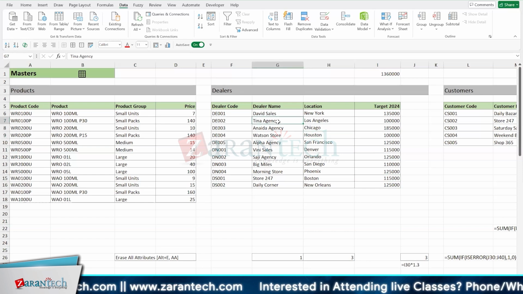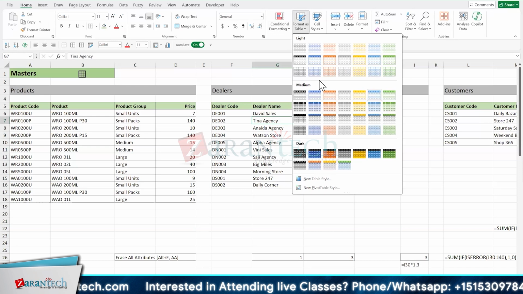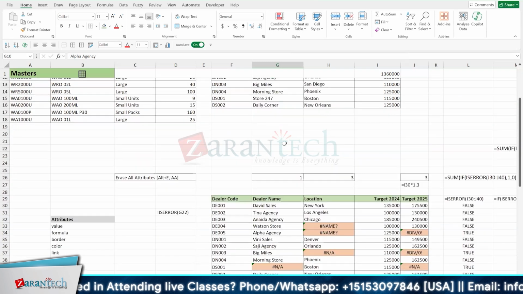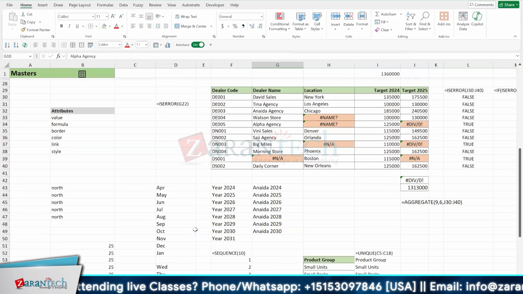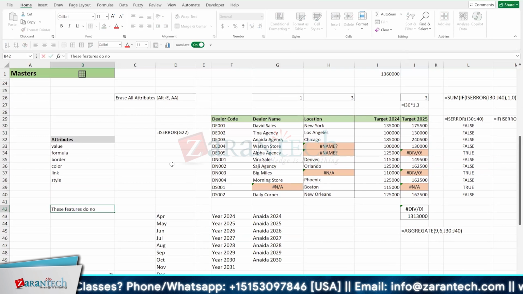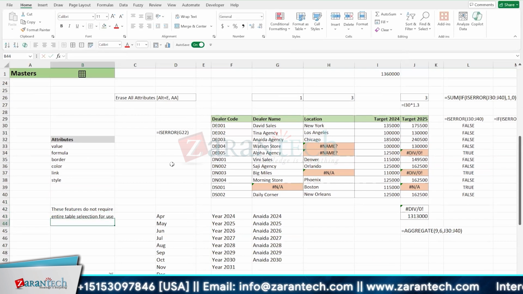To define a table as a data table, we need to go to the Home tab, apply format as table, and apply a table, anything from here. So please select a single cell and apply table. I will tell you one more option over here. Features do not require entire table selection for use.